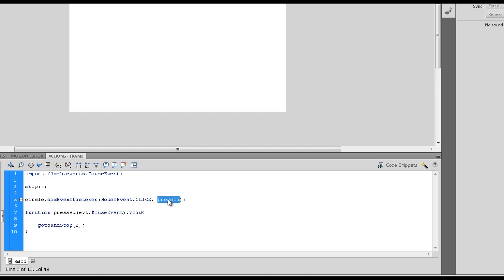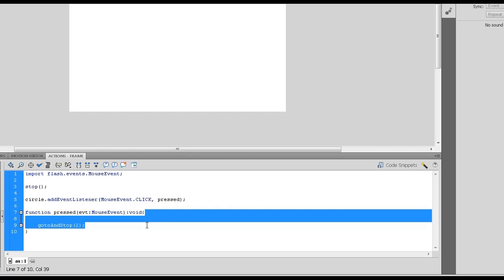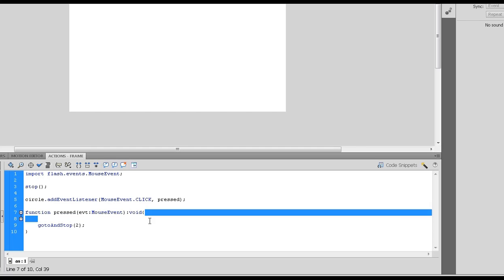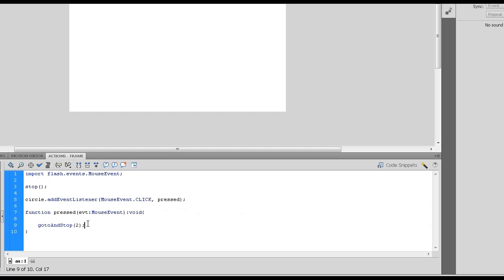And then here is the function name. We then have the function, which is called pressed here, function pressed. We declared that it was a mouse event that that function was looking out for. This is to do with the data that it can hold, whether we're going to carry data over. And here we create the event, sorry, which is going to go to and stop frame 2. And that's about it for buttons there.